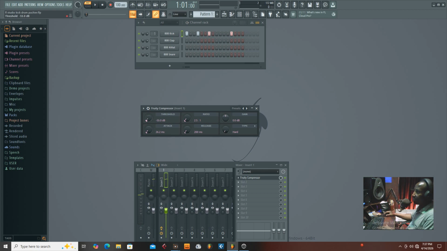So I'm going to bring it back. So this is the full body of the kick. So I'm going to pull it back to reduce some of the dynamic. Beautiful. So some of the dynamic has been reduced.